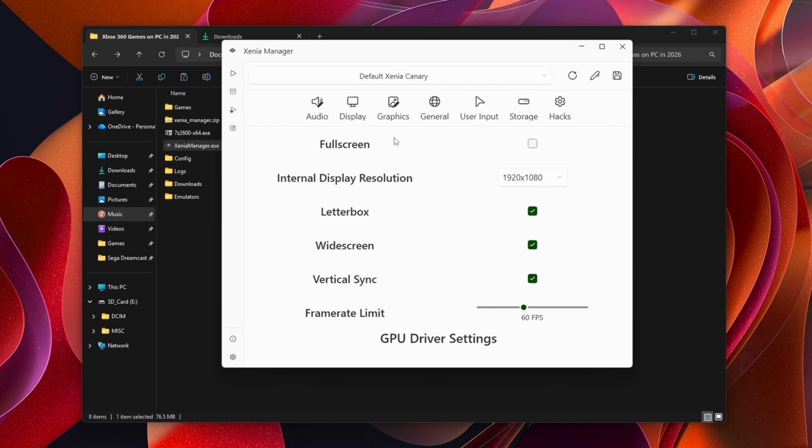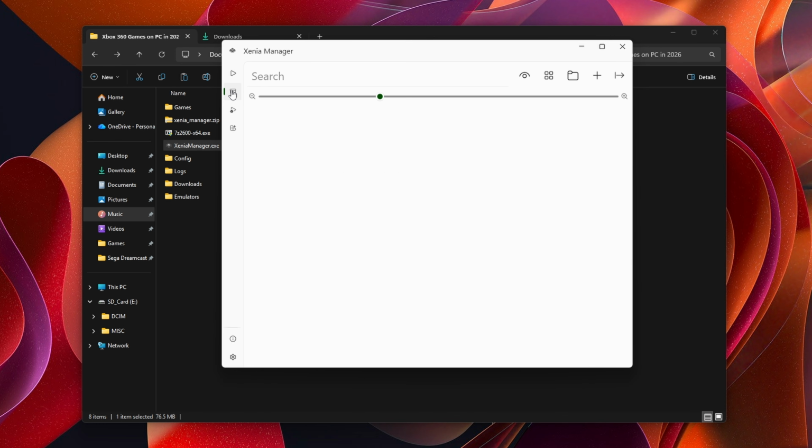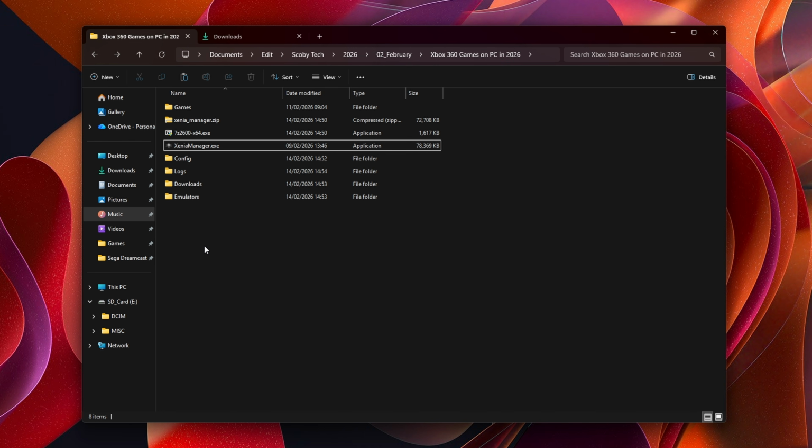Now, once we have this set up, this is going to become the basis for all of our games that we're going to be using in Xenia. From this point, we're going to be coming back to the top left. We're going to be opening our game library here. And now we're going to talk about games.